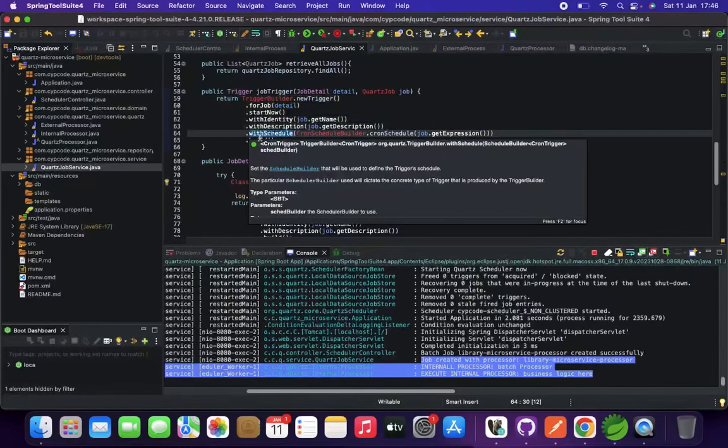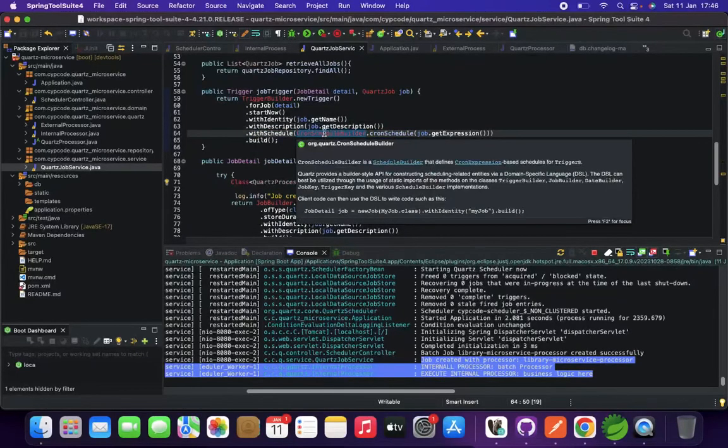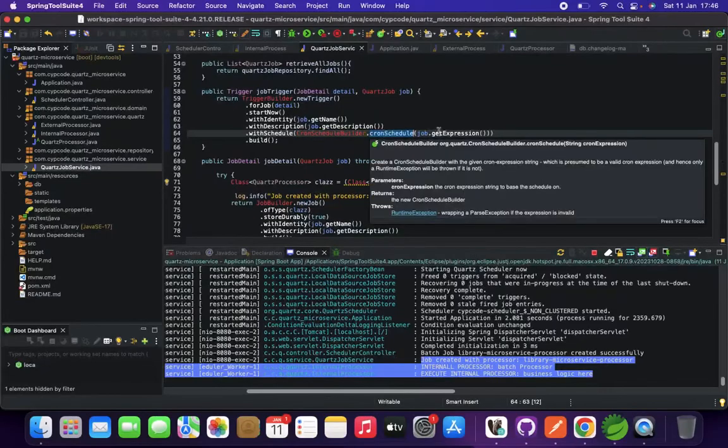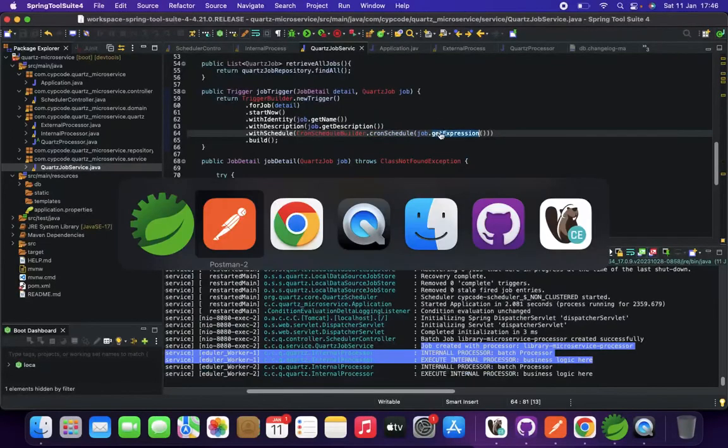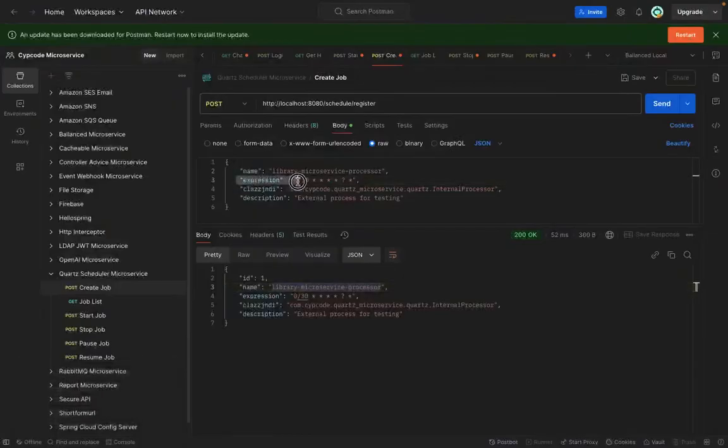So with schedule, we say we want to schedule it, and we use a cron schedule from the cron schedule builder, and we pass the cron expression. The expression is coming from what we have here in our payload. So if we change this cron to a daily basis, or a monthly basis, a weekly basis, a yearly basis, whatever cron expression we have is going to pick up that expression and schedule the job based on that. And because we're able to update this on the fly, we'll be able to edit the details of that particular job.